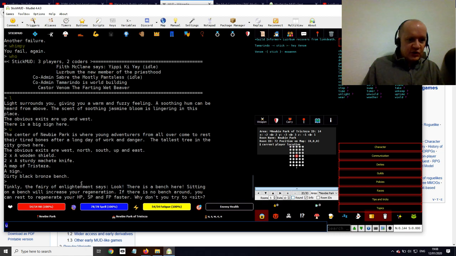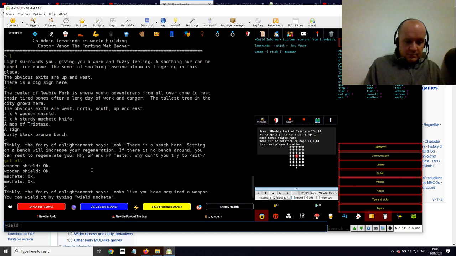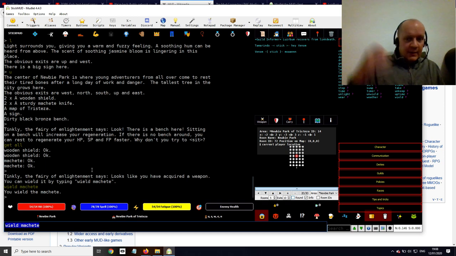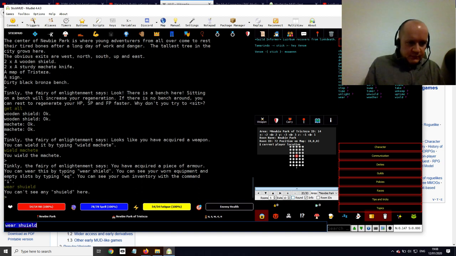Free knives, free shields. So let's see, I'm just going to cheat and try to get all. Yep, I've got two shields and two machetes. So wield machete. Yep, now I am wielding the machete in one hand. And I will say wear shield. See, it's telling me if I want to wield something, if I want to hold a weapon, I wield it. If I want to wear it, I type wear. So I'm wear shield. So yep, there is no shield here.